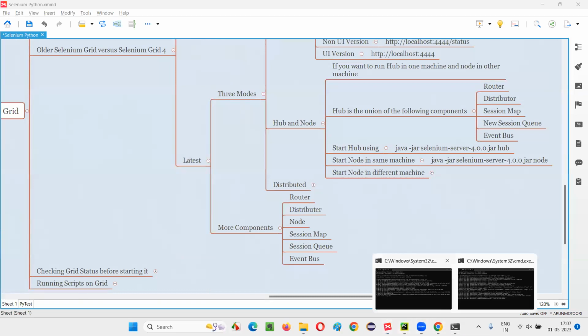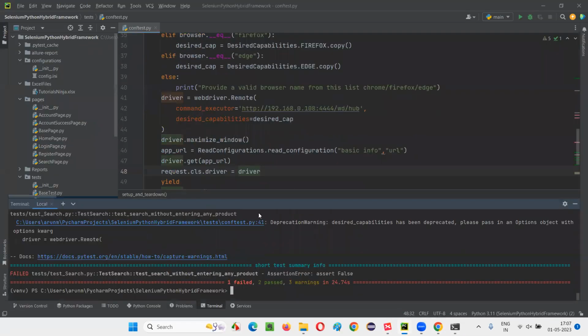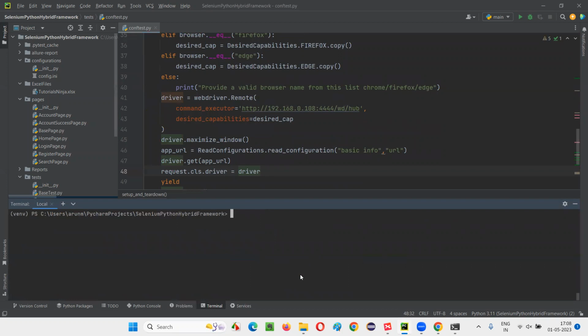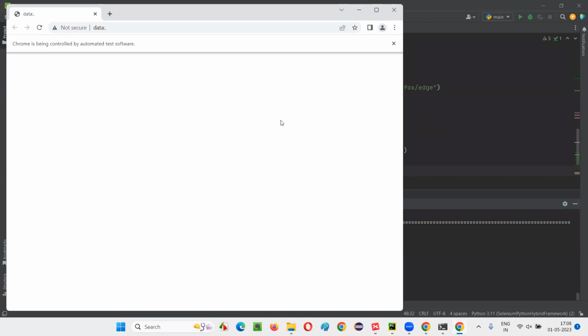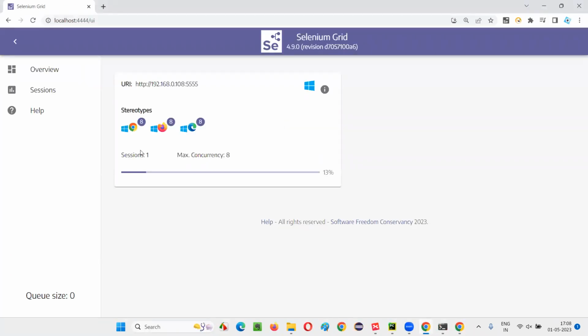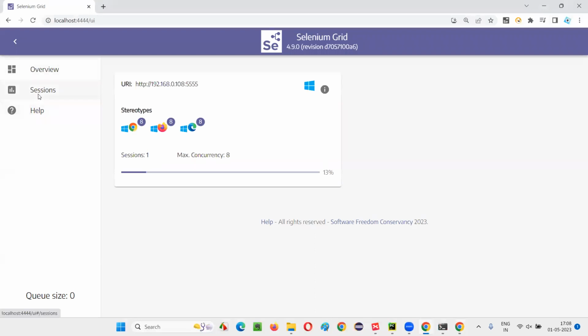Fine. So let's run the scripts and see whether the scripts are running in this hub and node mode or not, the second mode of Selenium Grid. Run the tests package, test_search.py. Why I'm choosing this test search is because there are only three tests inside it, so I'm just choosing that. The scripts are running. You see, you can also see in this node the script is running for the sessions.